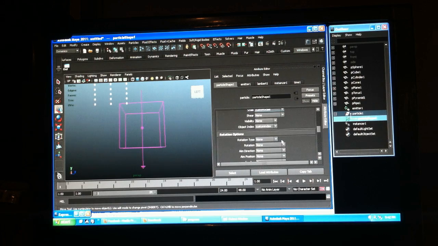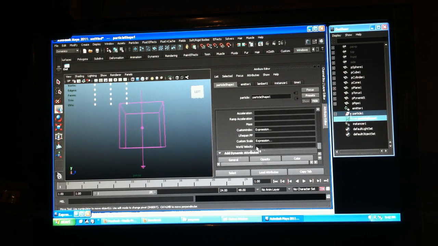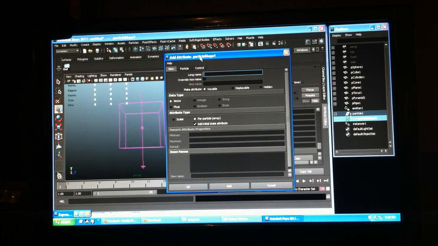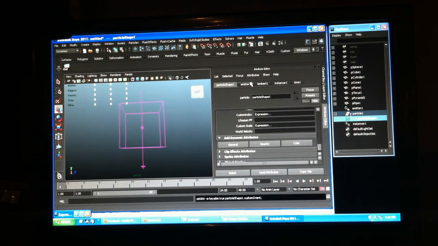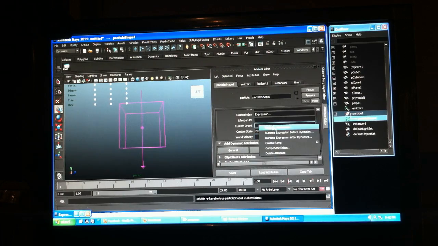So let's add our first attribute. Scale rotation is x, y, and z, so it's a vector, so we call this custom orient, and everything else looks good. And sometimes when it doesn't update, you can just click there and back, and there it shows up.